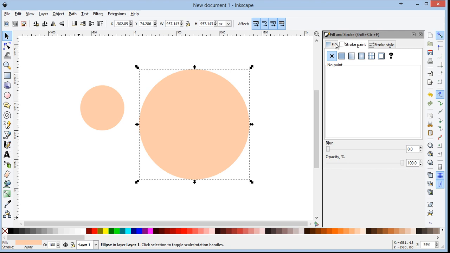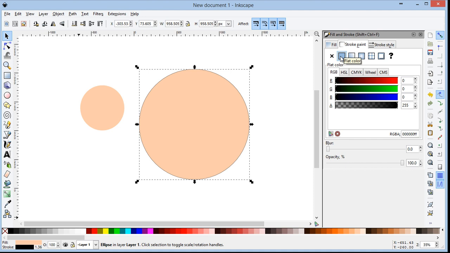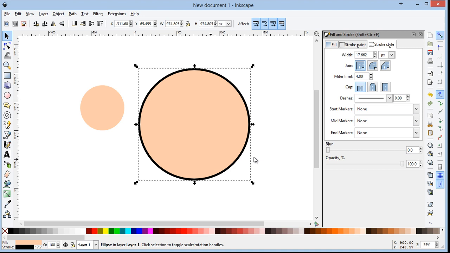Now, if I click on the stroke tab and choose to have it filled with flat color, you'll notice that there's a line around it now. I actually want to make that a little thicker, so I go to Stroke Style. And there we go. Now, the problem is, if I want to do the same thing for the ear, let's see what I had here for Stroke Style. Let's do an even 20.